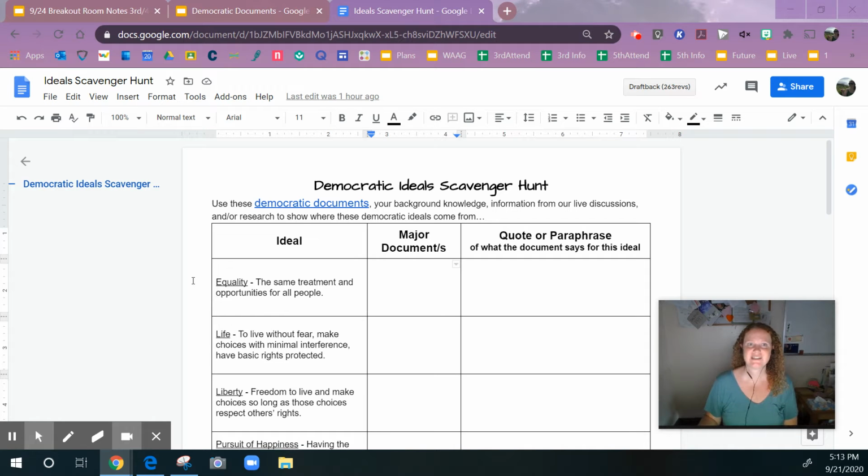Hello, friends. So this activity is the Democratic Ideal Scavenger Hunt. And I will tell you, this is a lot. So I've included a lot of supports for you this time so that you can work together with our class.